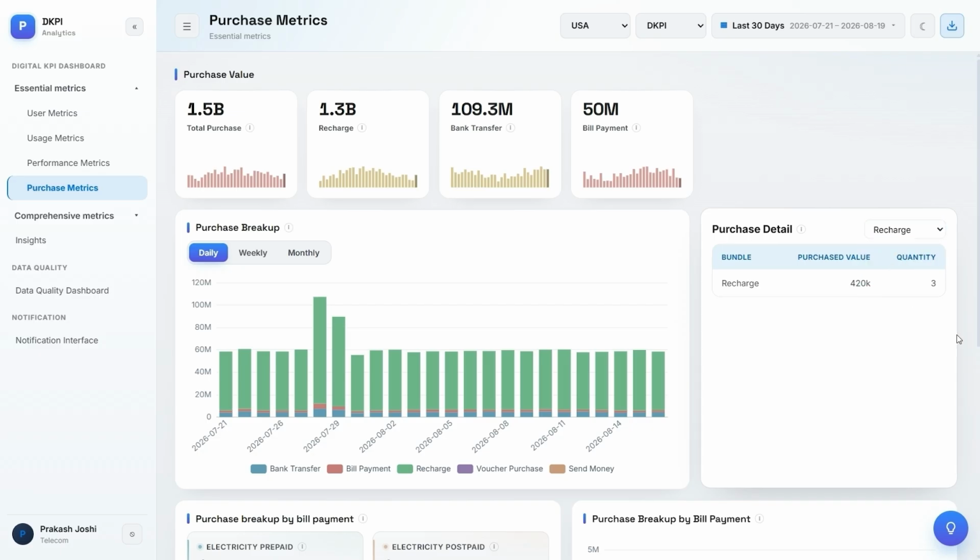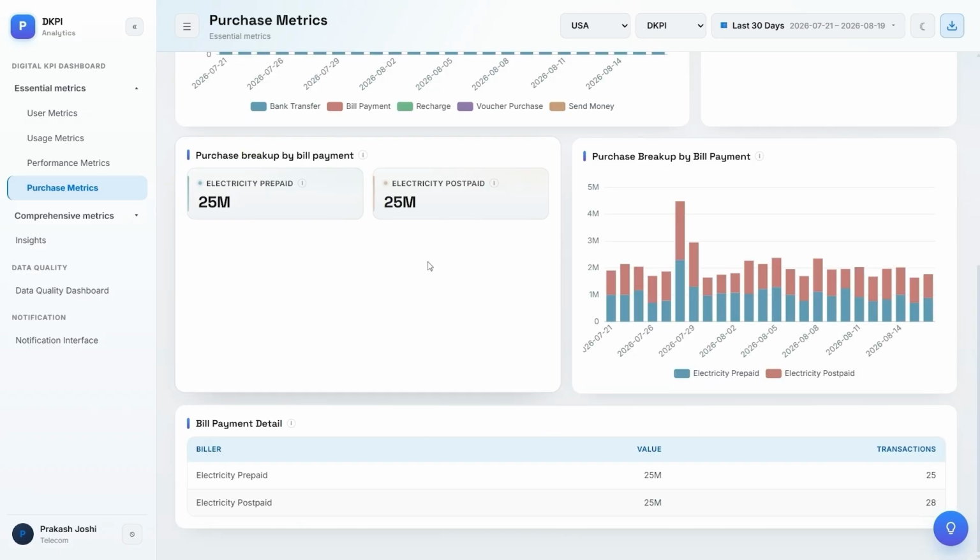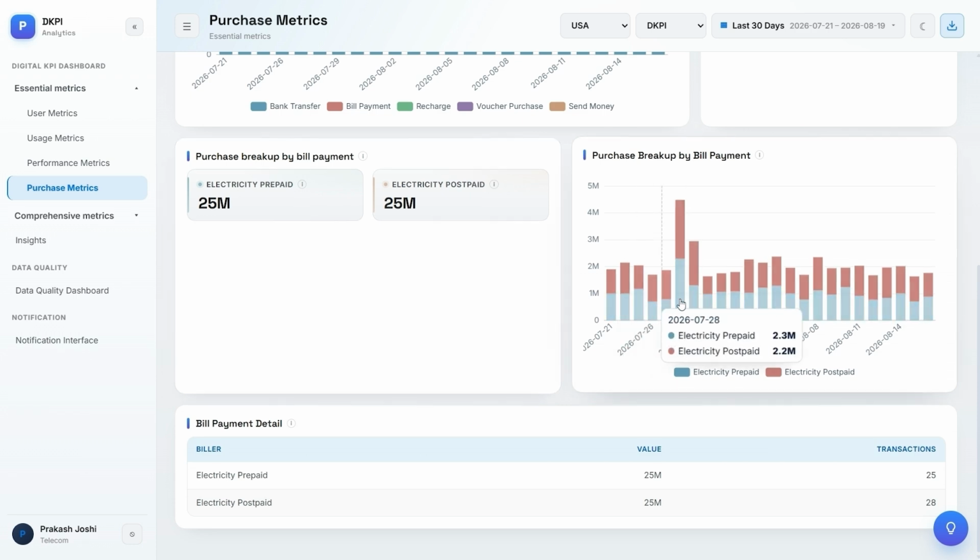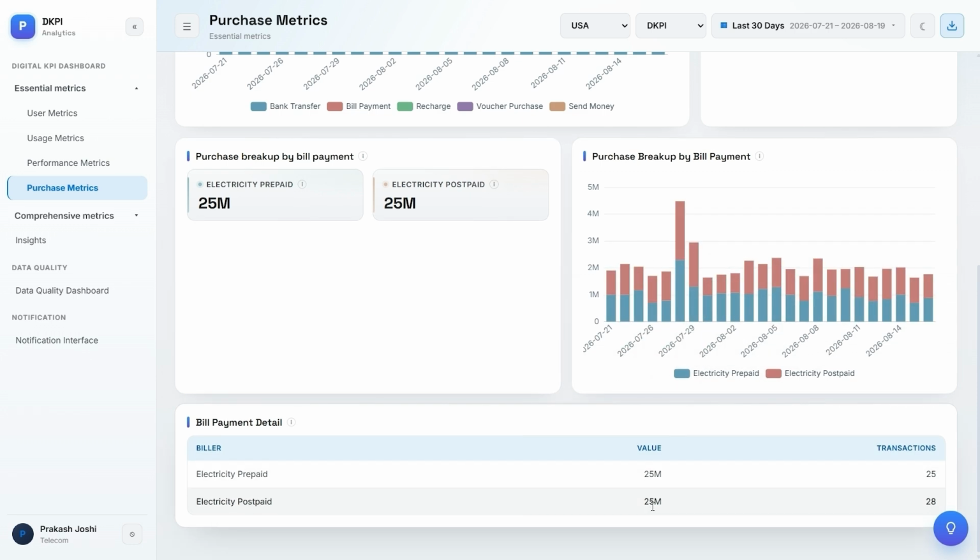To the right, the purchase detail table allows us to drill down into specific bundle types, transaction counts, and purchased values. Payments are almost equally split between electricity postpaid and electricity prepaid in both volume and transaction counts. The timeline reflects a corresponding spike in postpaid bill payments during month-end billing cycles.